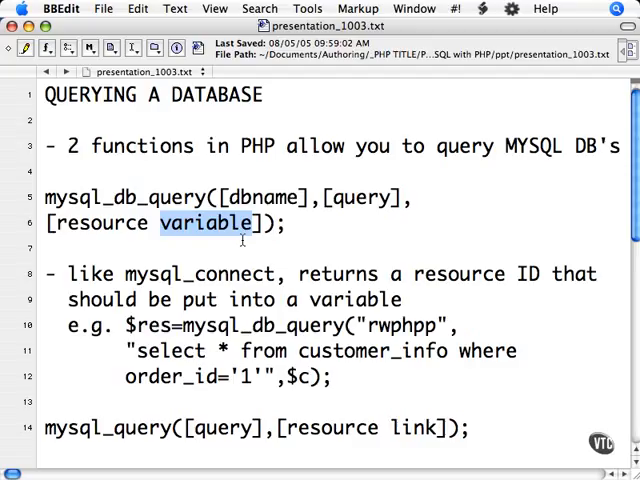Like the mysql_connect function, this function also returns a resource, not the actual data. So we need to put that resource link into a variable. I tend to use the variable res, short for result. A query would then look like res equals mysql_db_query, the DB name, the query that we're going to run, and our resource variable. This query in particular would select all of the columns from the customer info table in the database RWPHPP, where the order ID column is equal to 1.